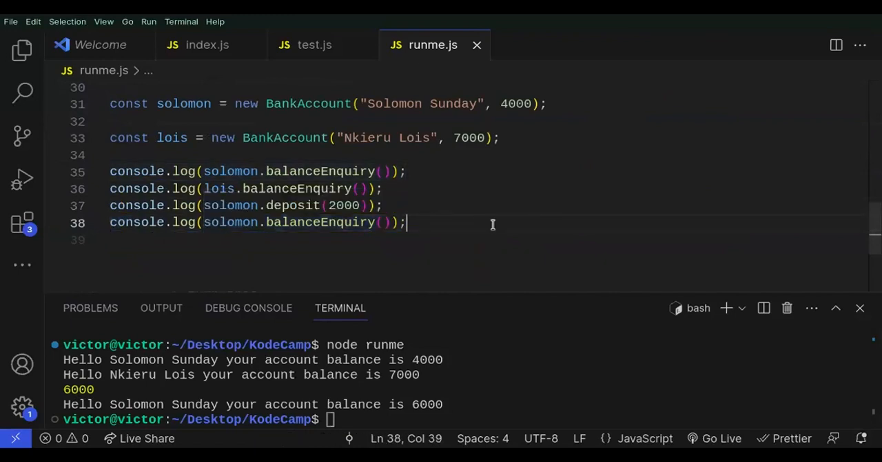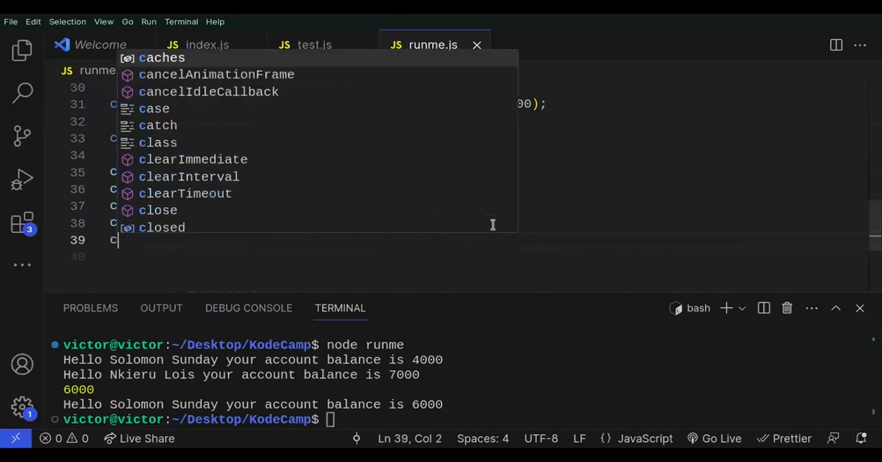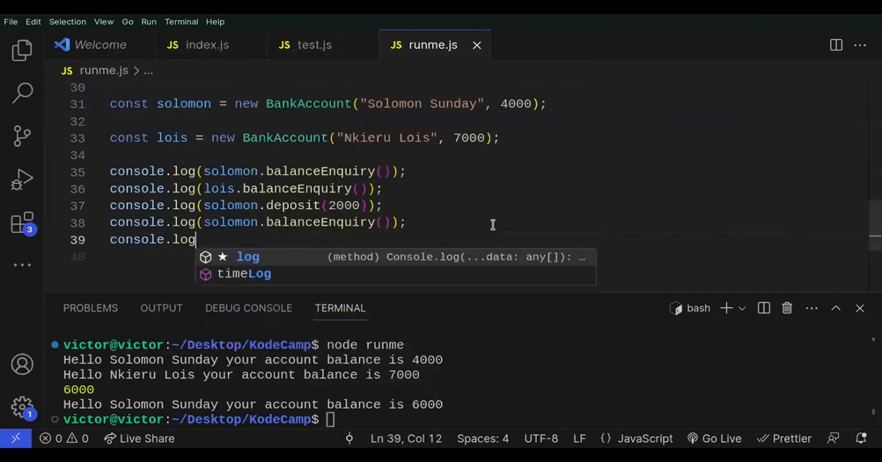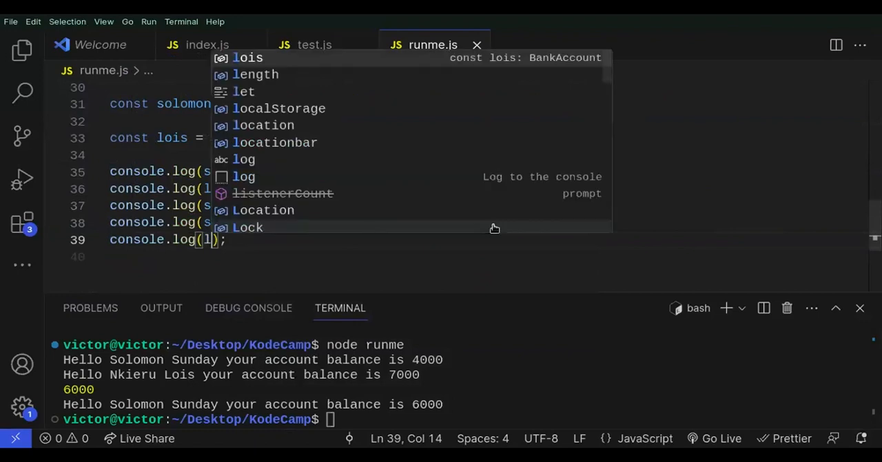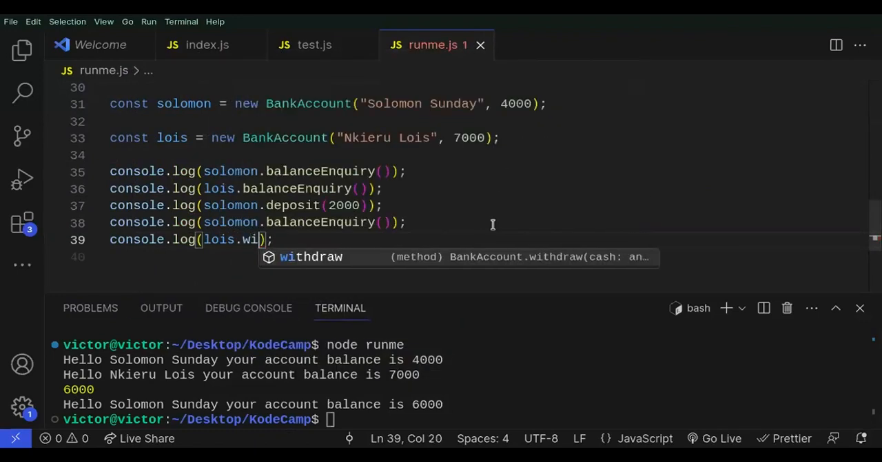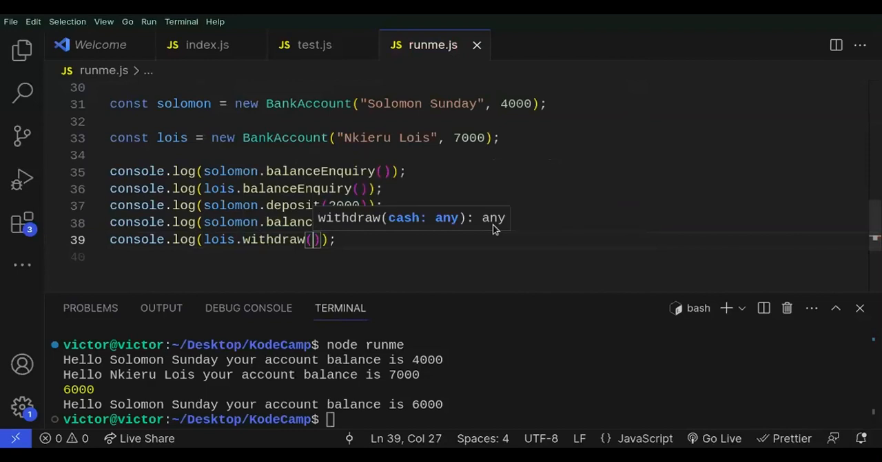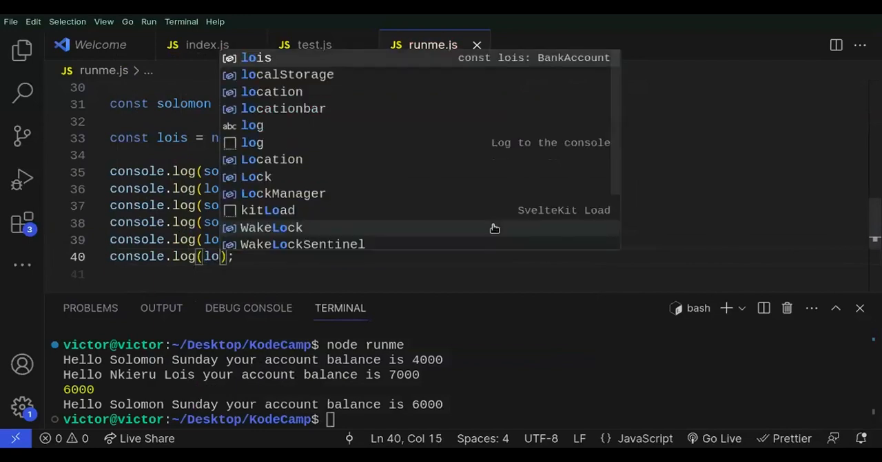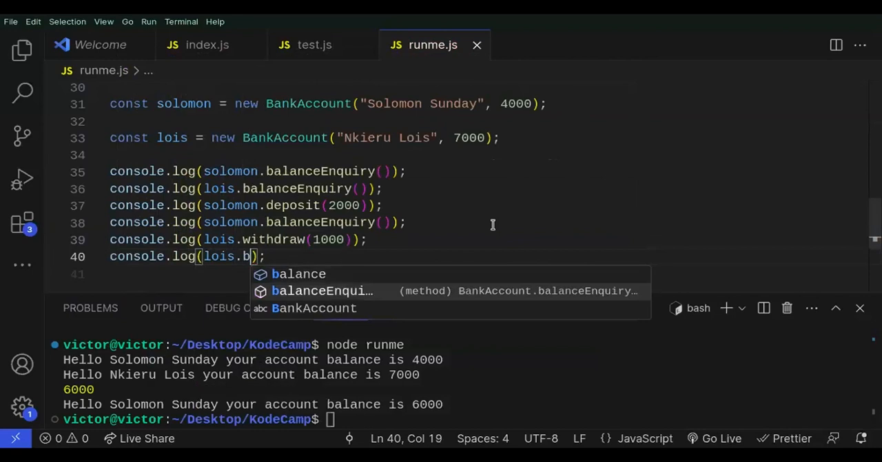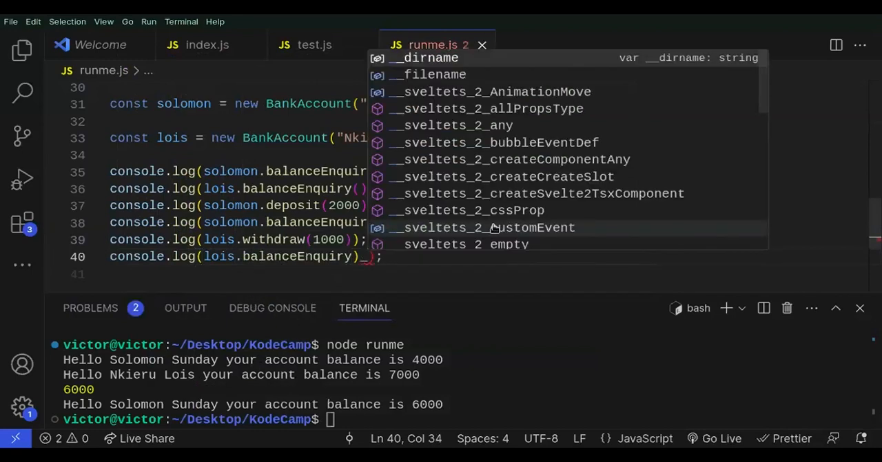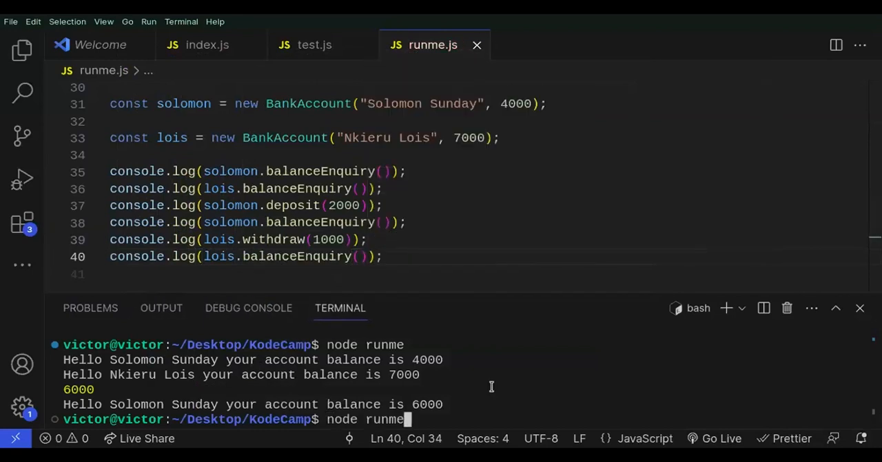Lois can do the same thing. Lois might want to withdraw maybe 1,000 naira, for example. So console.log Lois dot withdraw. Maybe she wants to withdraw 1,000, right? And then console.log. After withdrawing 1,000, she asks for her balance, right? Let's run what we've written first to see what goes on.